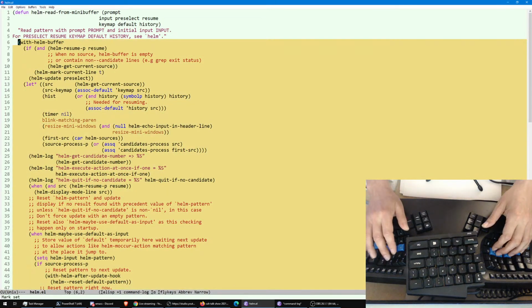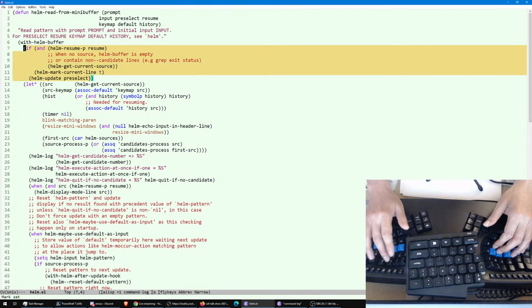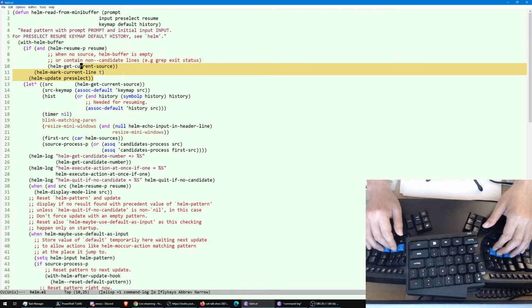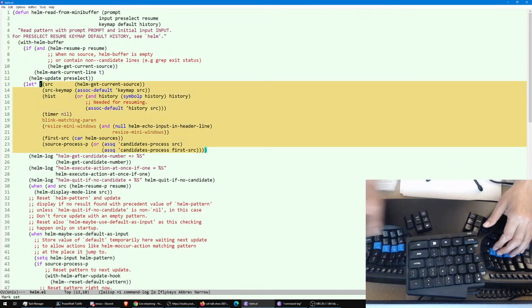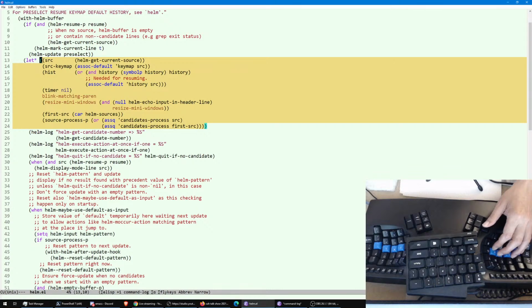With helm-buffer. Okay, so that's basically the whole thing. Then the if statement, helm-resume-p, get current source. Make mark current line, update preselect. Again, we are looking at Helm's source code formatting style.